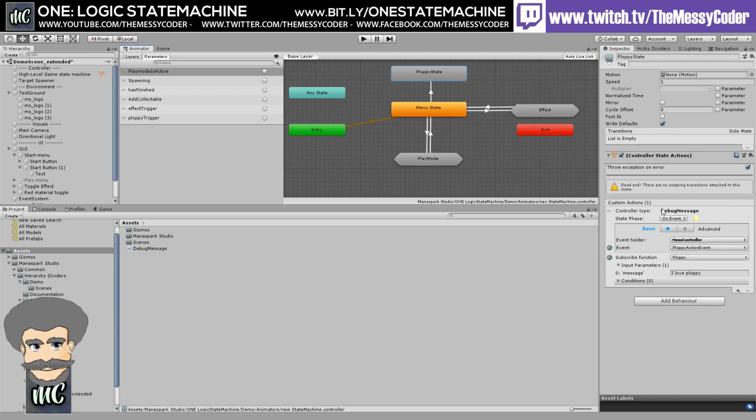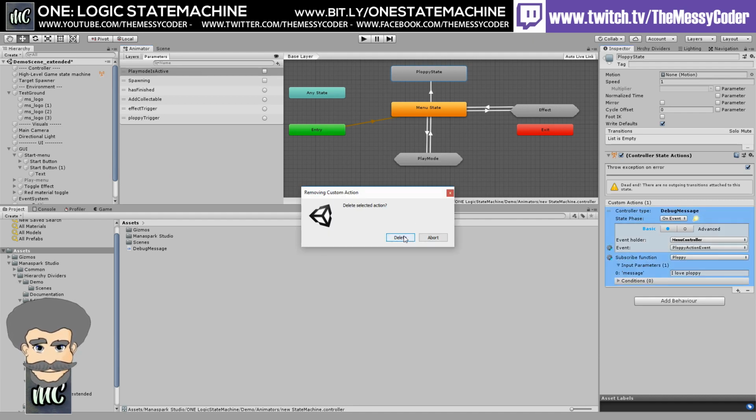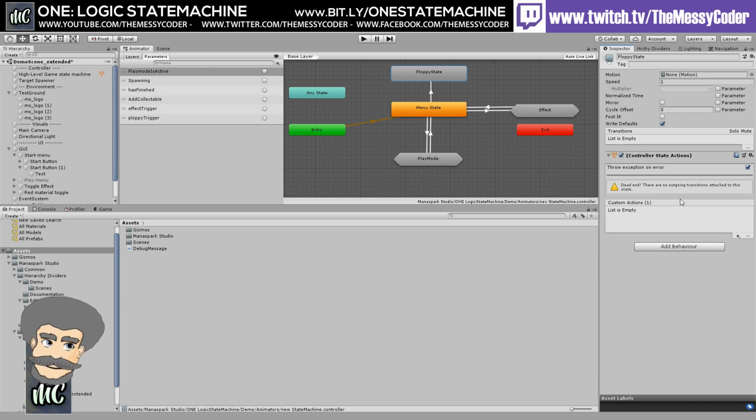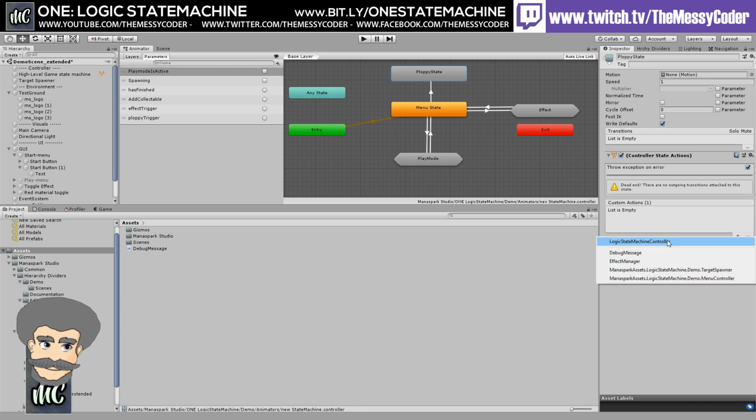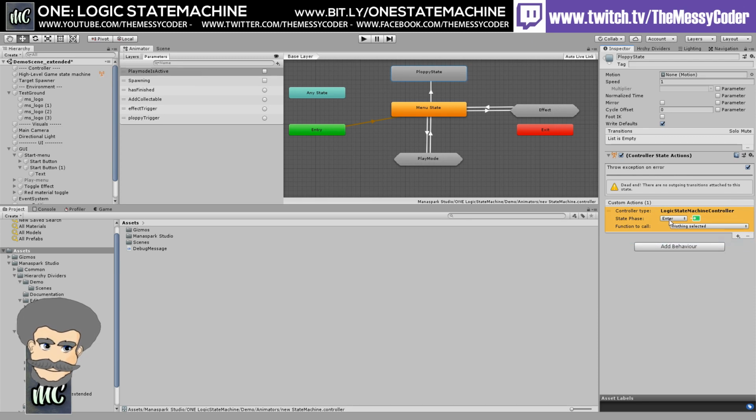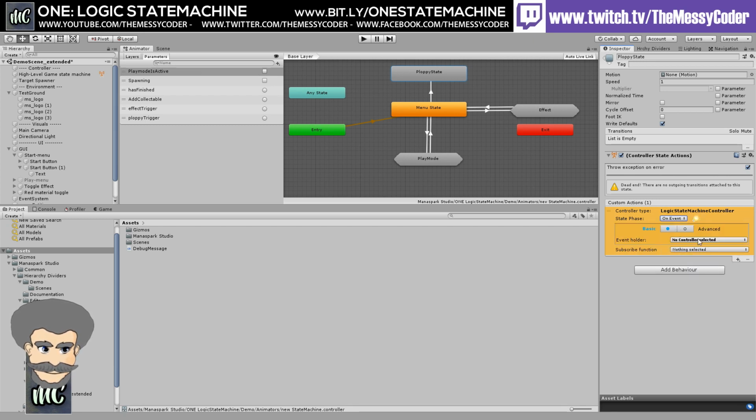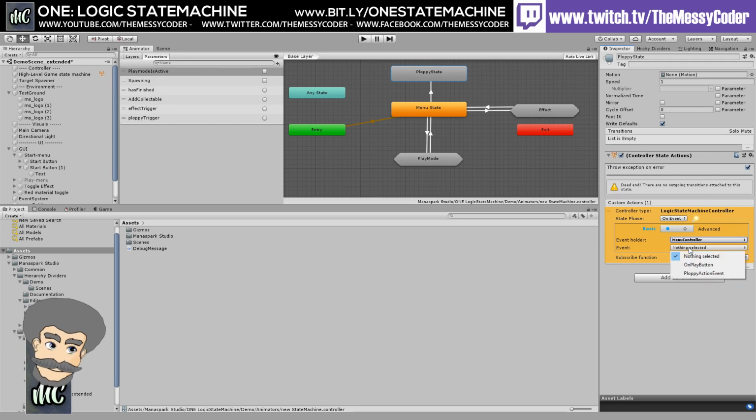So you can delete this list entry. So click somewhere on the text. Yeah, press the minus, and now we are doing the plus button and say Logic StateMachine controller. Yeah, because we want to do on event. On event, yeah. You were right, yeah. State phase on event, and the event folder is the menu controller, because that's where the floppy event is. The pressing of the start button. As you would expect. Oh no, sorry. It's not my day.